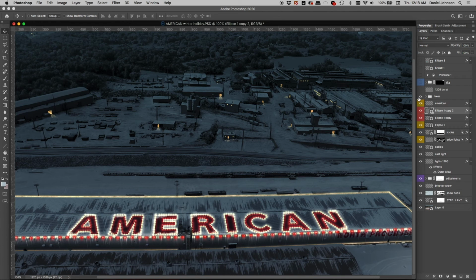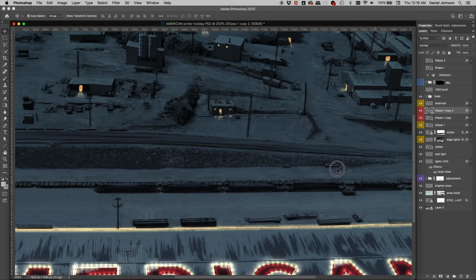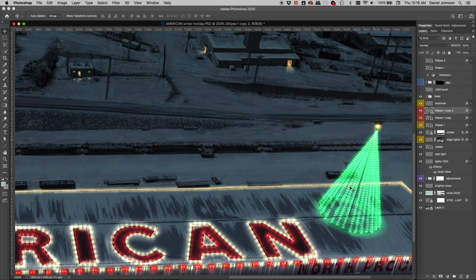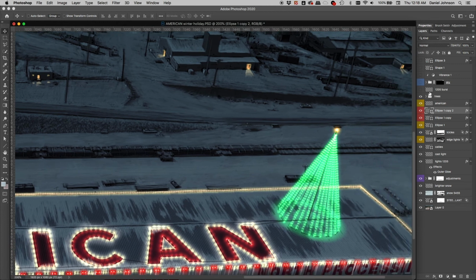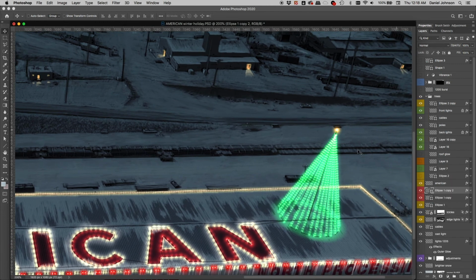And then we have the trees. You've seen these on buildings around Christmas time before, where they just put up a big pole and then run a bunch of lights down to make kind of a Christmas tree sort of thing. So the same type of thing here. I mean, there's really nothing to this.